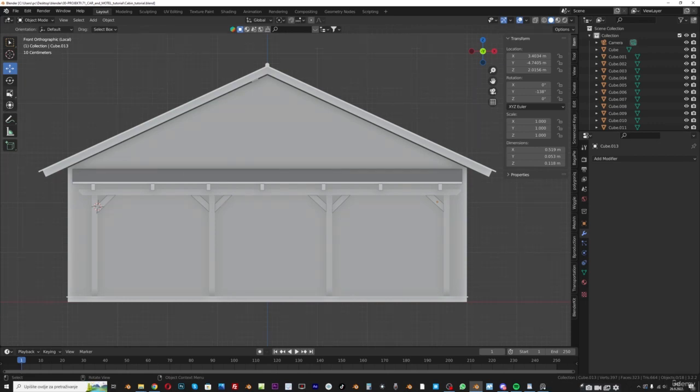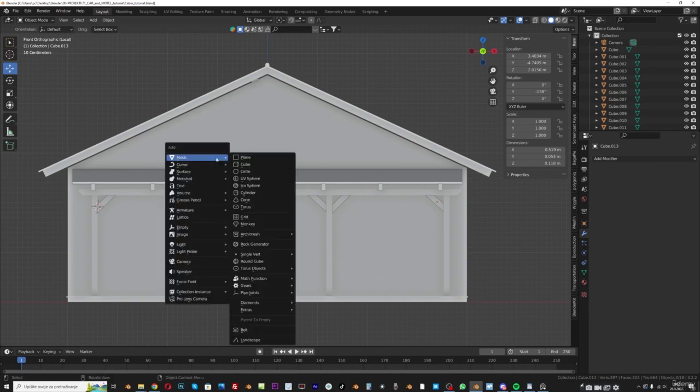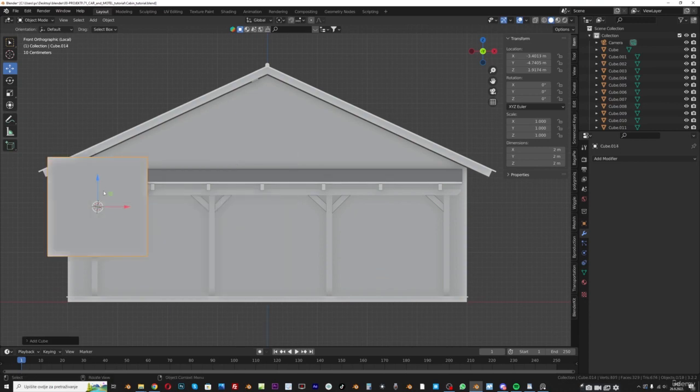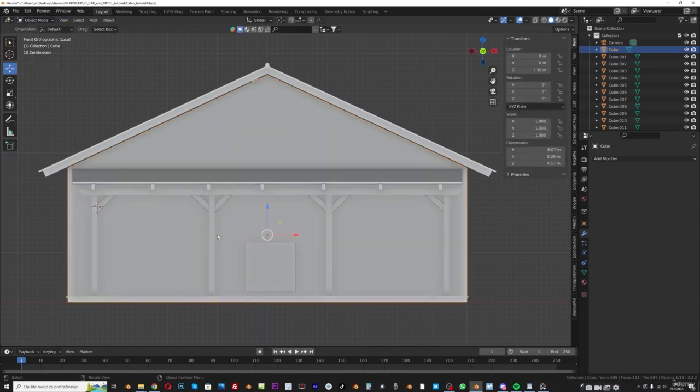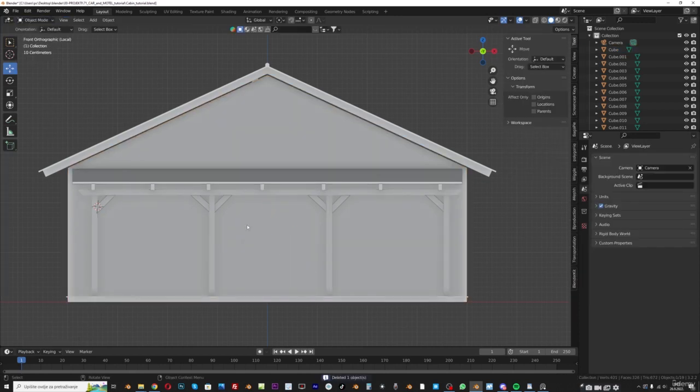Door width is about 1 meter, so I will go with cube, and this will be just for measure. I will set here 1, and now I will select this object, go to edit mode, edge select, and I will go with Ctrl B to bevel this. And now we can delete this cube.